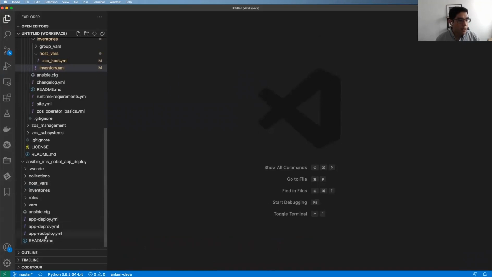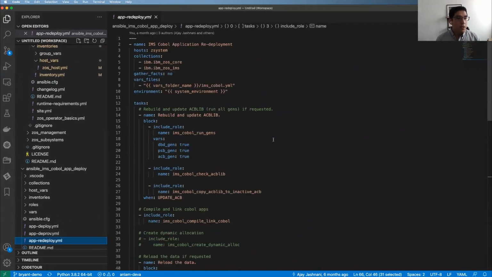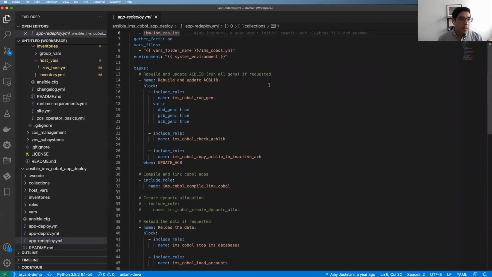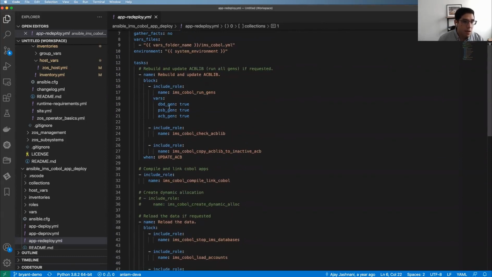VS Code here and actually talk a little bit about what's happening here. So this is, again, another sample that we have available in our sample playbook repository. So if you're interested in taking a look, you can take a look at that there, and you can see we're leveraging both the core and IMS collection here. And like I mentioned, here are some of the variables that we saw in the survey for triggering some of the application artifact generation. So these are all default values, and when we specify them in the survey, they're overriding what we have here.